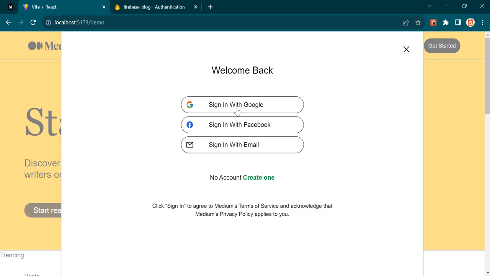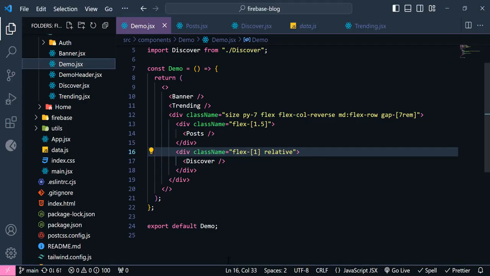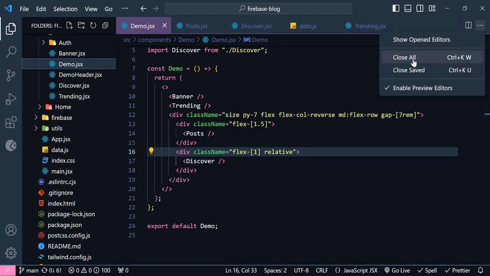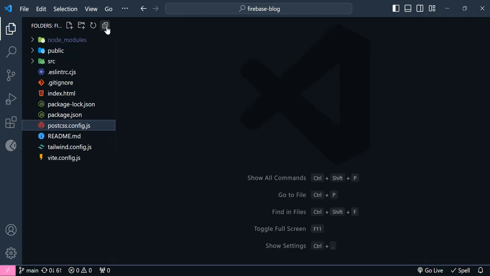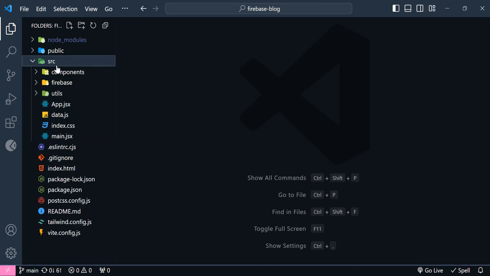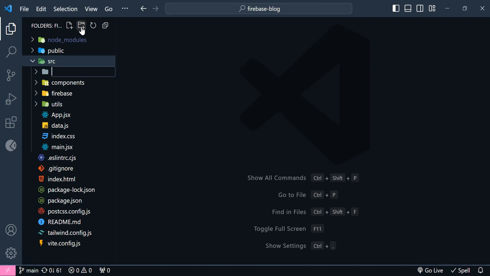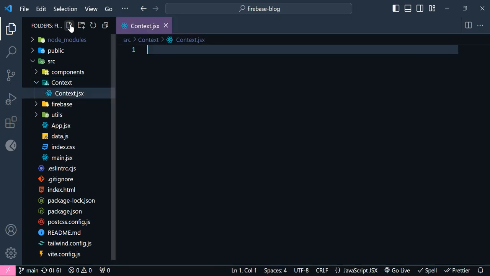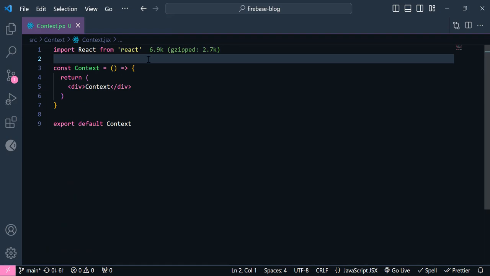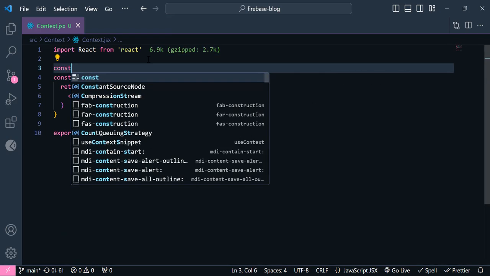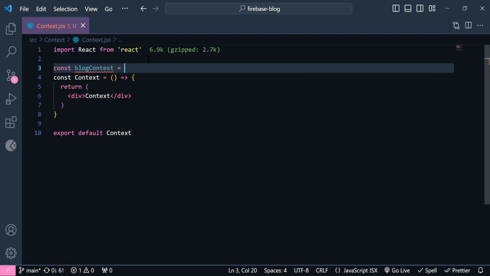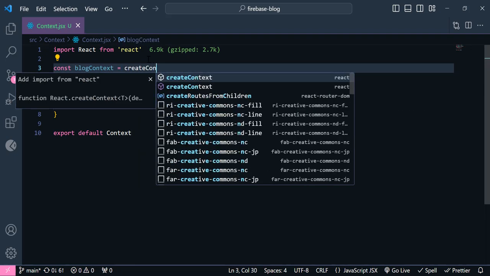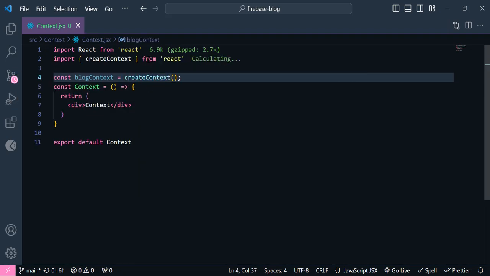Now let's work on sign in with Google, but before that we need to have a context API, because we are going to use this auth variable in multiple components inside our application. So for that it's easier to have a context API. In here I'm going to add a new folder called context and a new file called context.jsx. Now in here we need to create a new context. I'm going to call that blog context, which is equal to createContext. Now we have created our context.